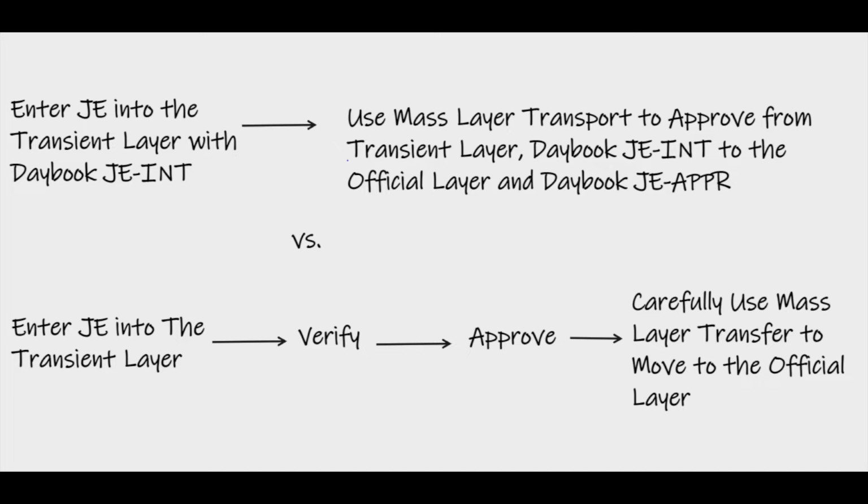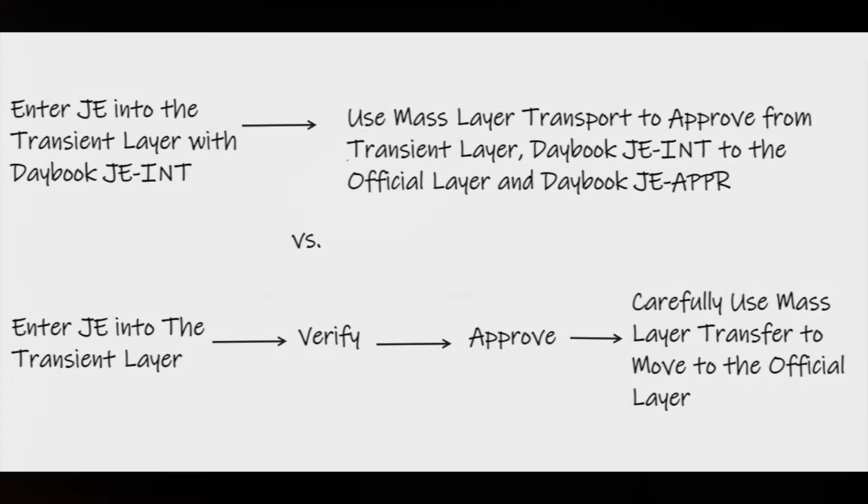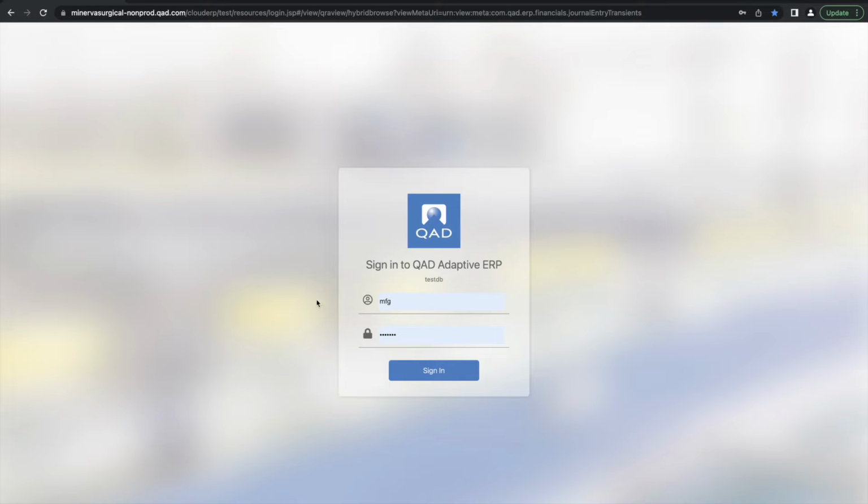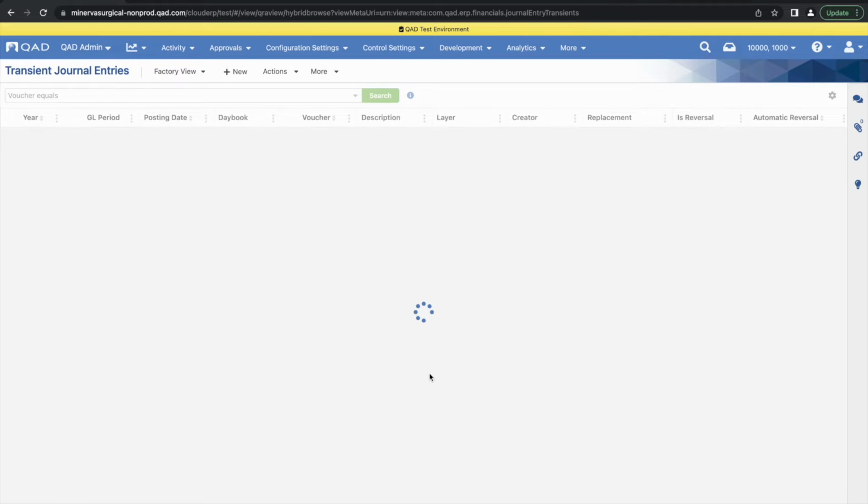This demo is going to show how you can enter a JE into a transient layer with a daybook code of JE-INT, and then use mass layer transfer to approve from the transient layer daybook to the official layer daybook, which I've created called JE-APPR for approval. And go ahead and log into QAD with the QAD admin login. I'm going to show you how this is set up.